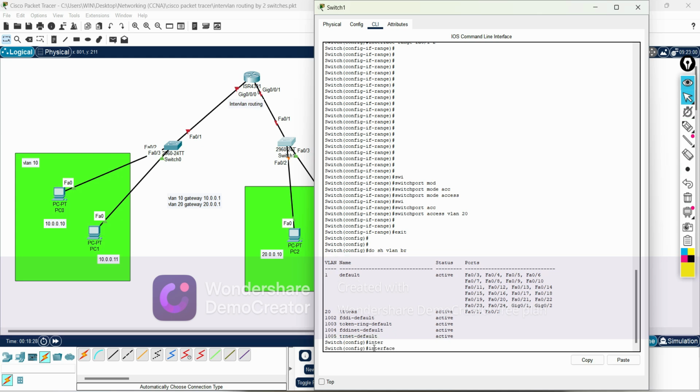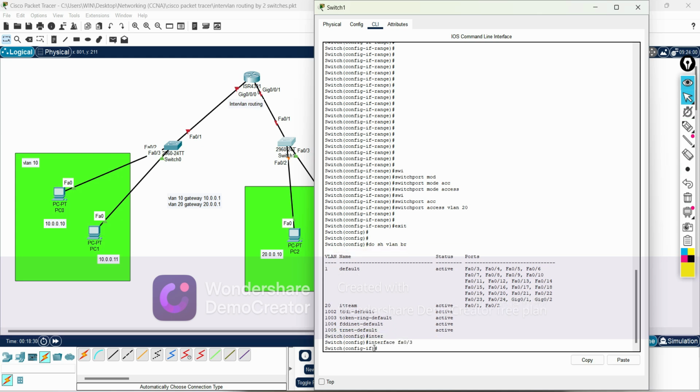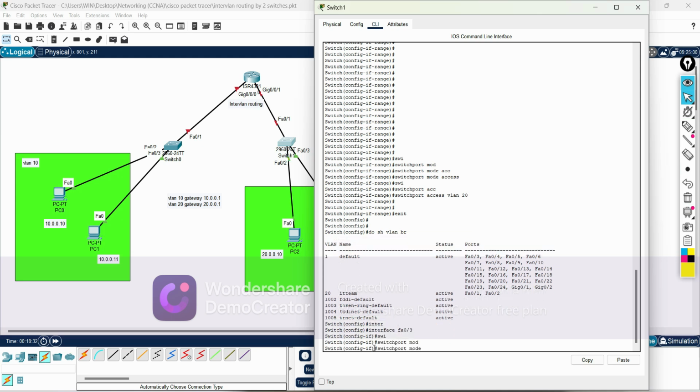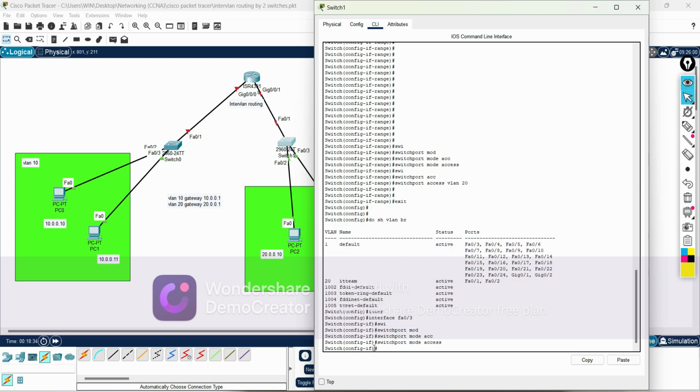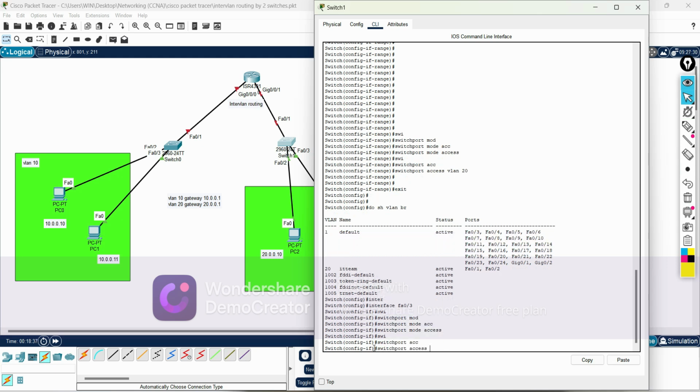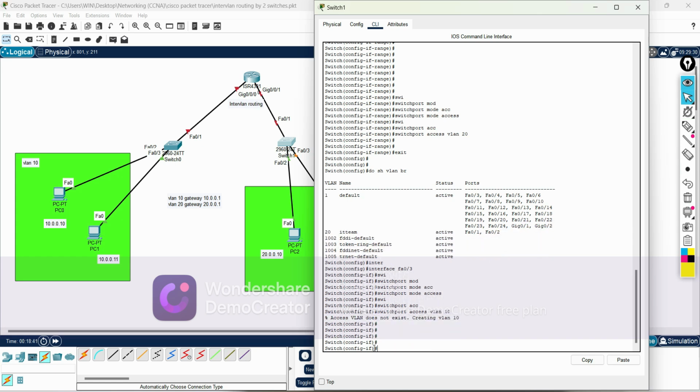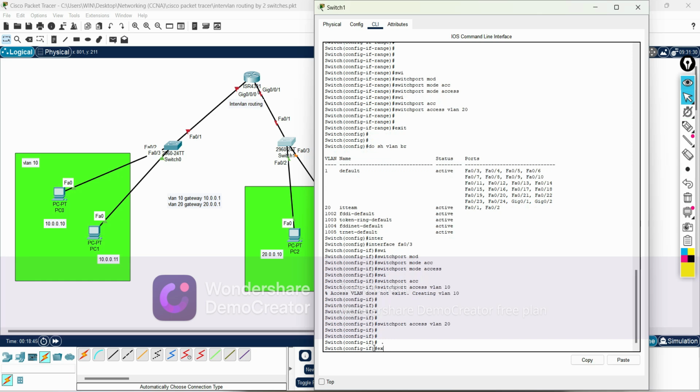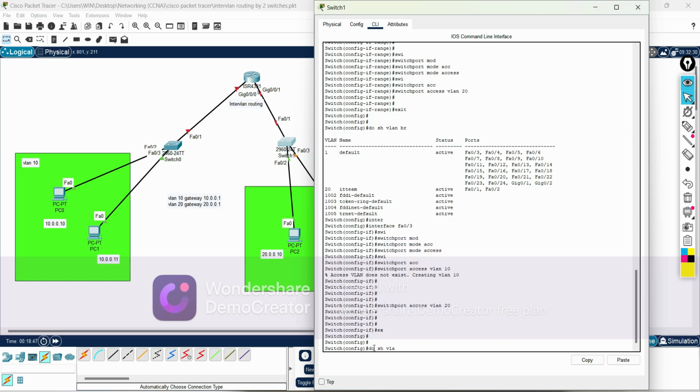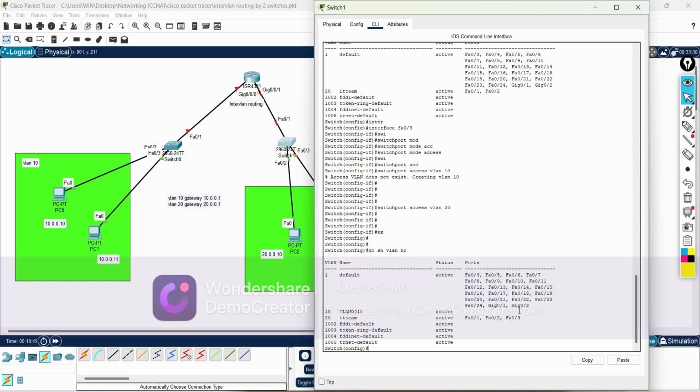Interface FA 0/3, switchport mode access, switchport access VLAN 10. Oh, sorry, VLAN 20. Exit. Do show VLAN brief. See, FA 0/1, FA 0/2, FA 0/3 are in the 20 group.